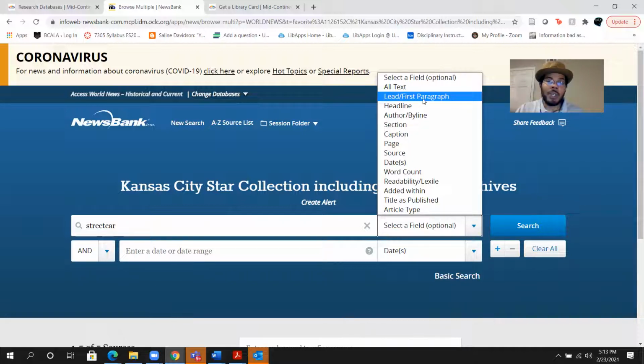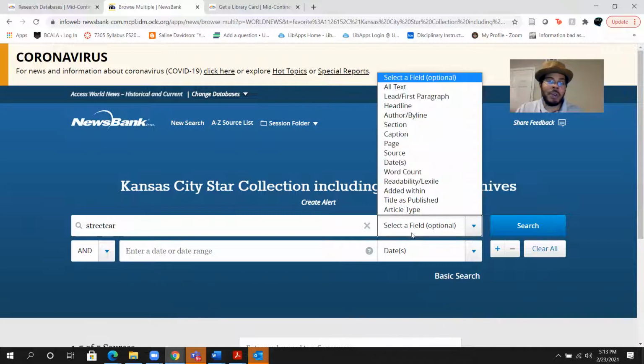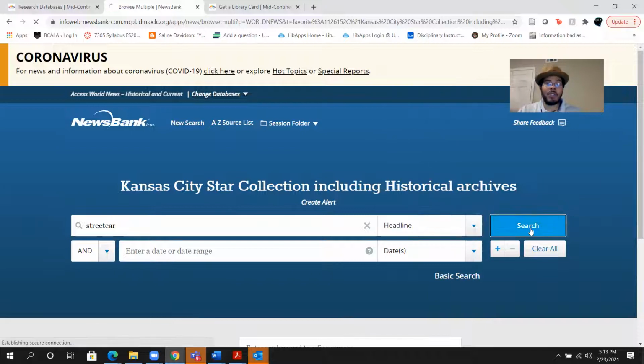as opposed to just mentioning them somewhere. So again, where it says select a field optional, when you're searching the newspaper, select either lead or first paragraph or headline. I'm going to search headline right now and then click search.